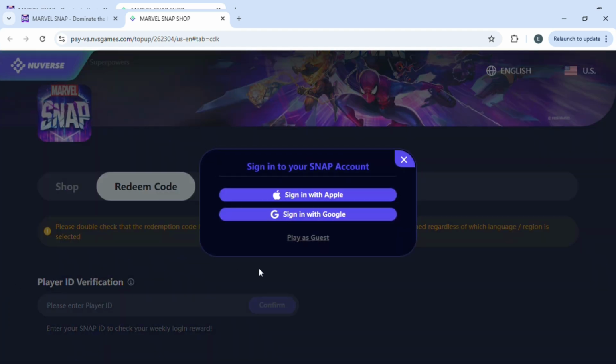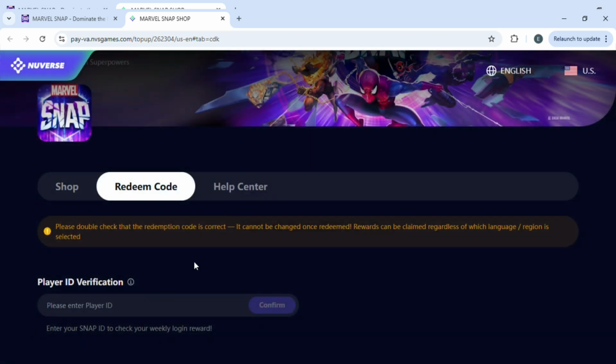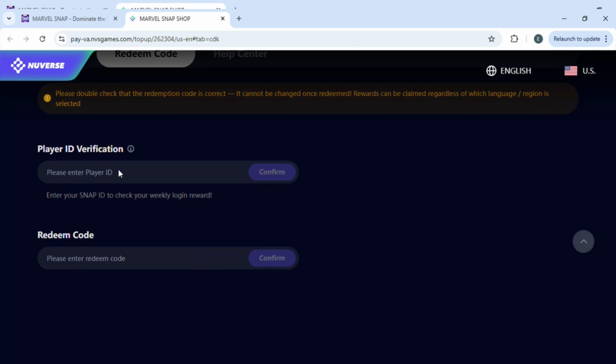After clicking on redeem code, you can sign in with your Apple, or you can sign in with Google, or you can play as a guest, just whichever you want. Here, write down your player ID verification. So you have to write down your player ID and then press confirm to confirm your player ID.